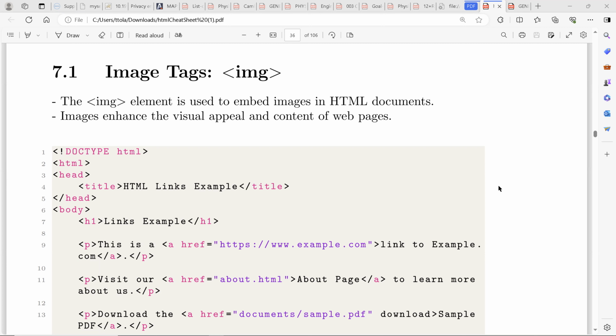So today we are talking about images, how to insert an image into our page. Just like we did for links, in order to link our web page to another web page or external resource, we used the anchor tag. Similarly, if we want to embed an image into our web page, we use the image element. And the image element is one of those elements that are self-closing.